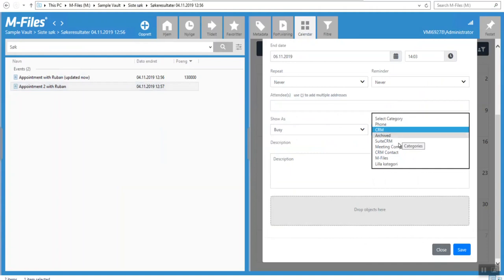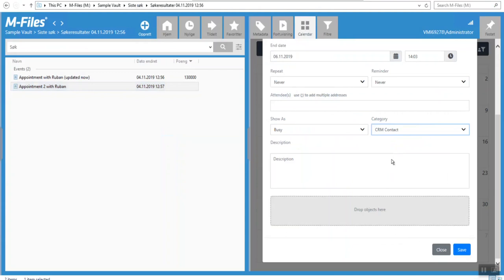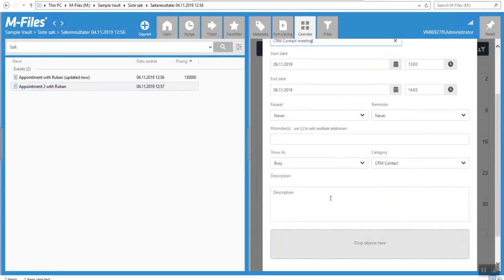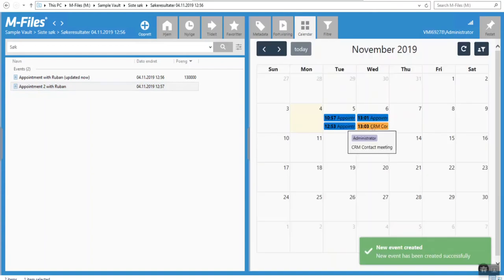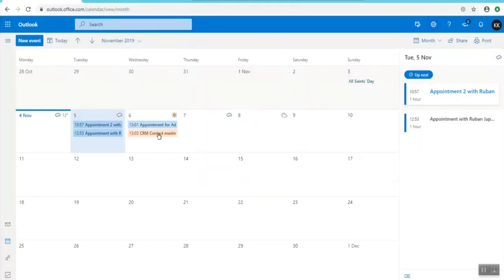So I will go on and select a particular category and create this. And here you can see the color is actually managed by the category, same as it is on Outlook. So this is how the category works.